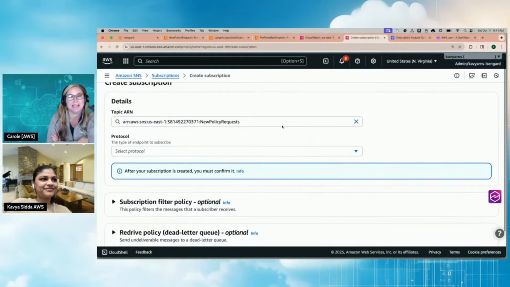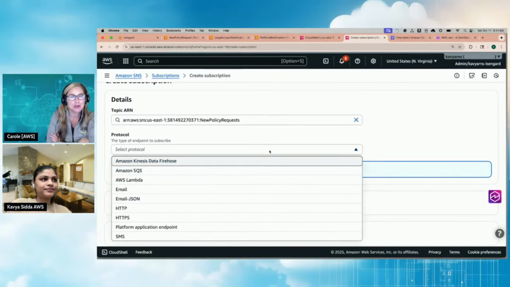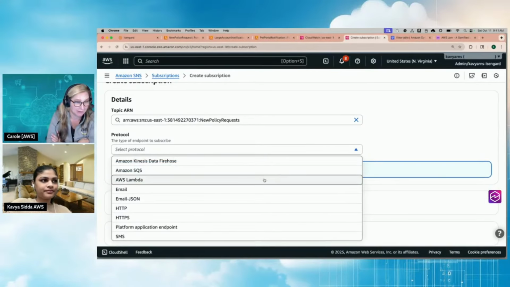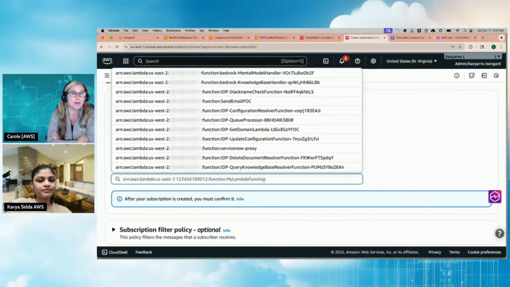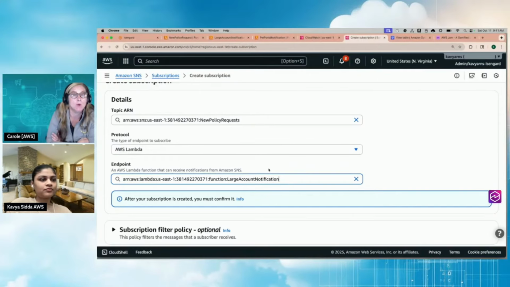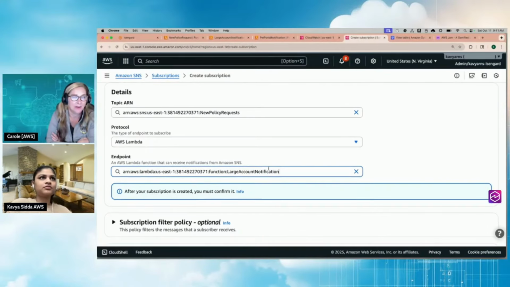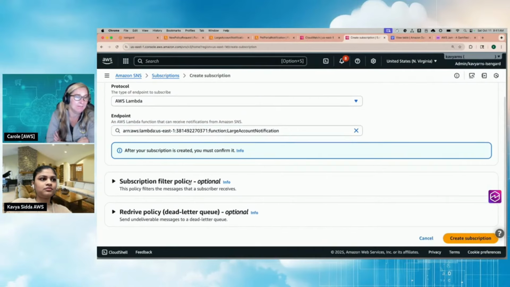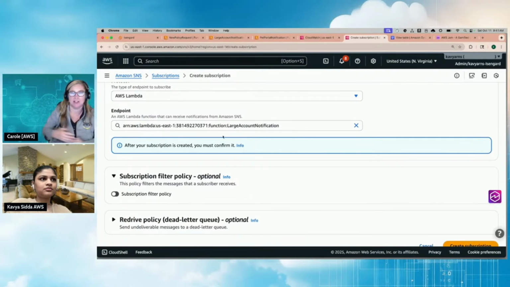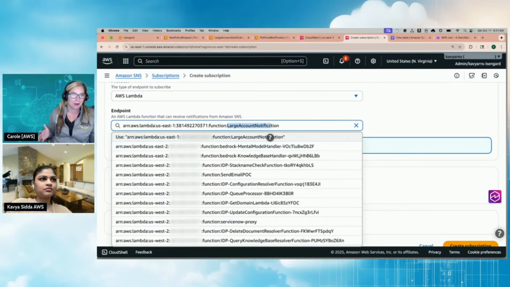What we're doing now is creating another subscription to another Lambda that is only going to look for things where the policy request has more than 2 pets. Okay. So you went ahead and found that large account notification. It's a large account because there's more than 1 pet on there, right? So there's a goat and a cat. Oh my gosh, that's a large account, apparently.